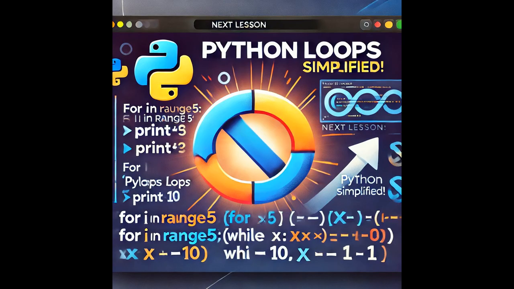Conclusion. Today, we learned how conditional statements work in Python. We explored examples with if, elif, and else, and worked with logical operators. These are foundational skills for understanding programming logic. In the next lesson, we'll dive into loops, which will help automate repetitive tasks.